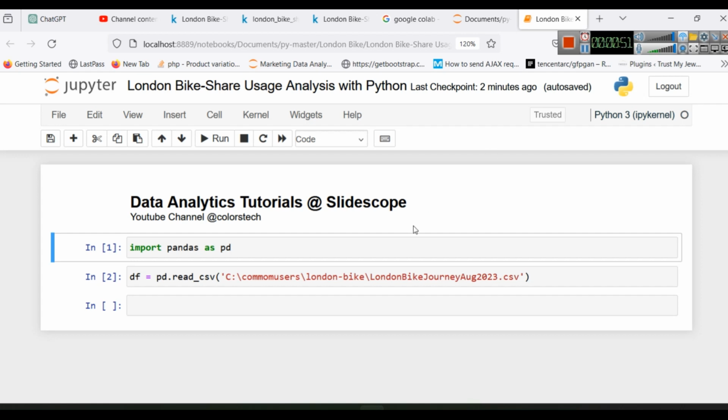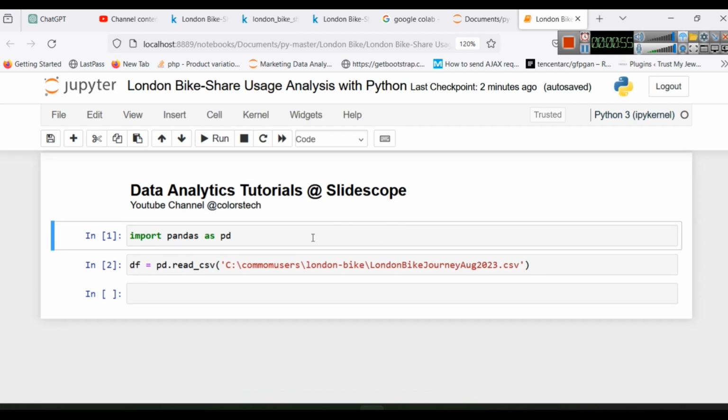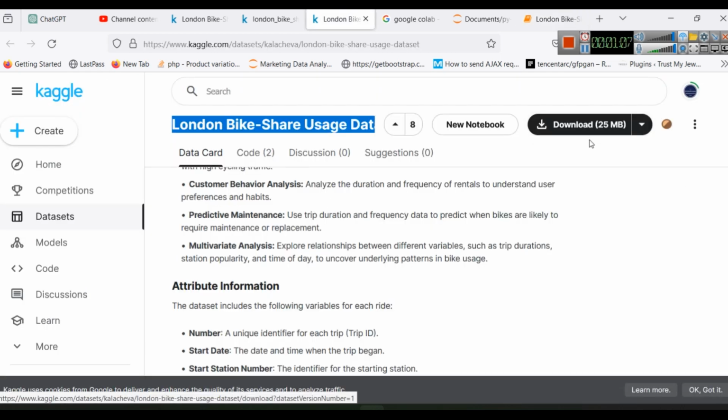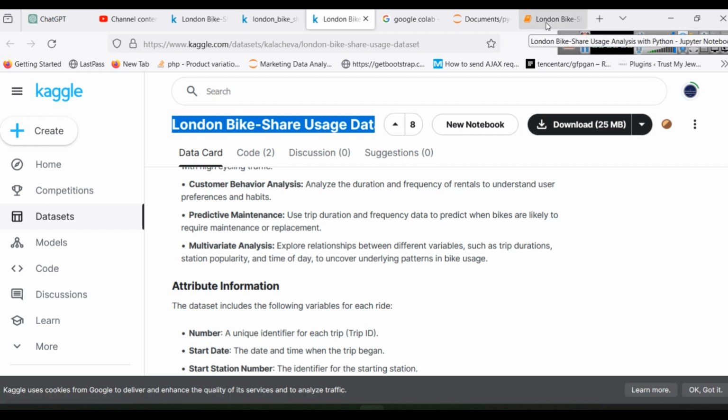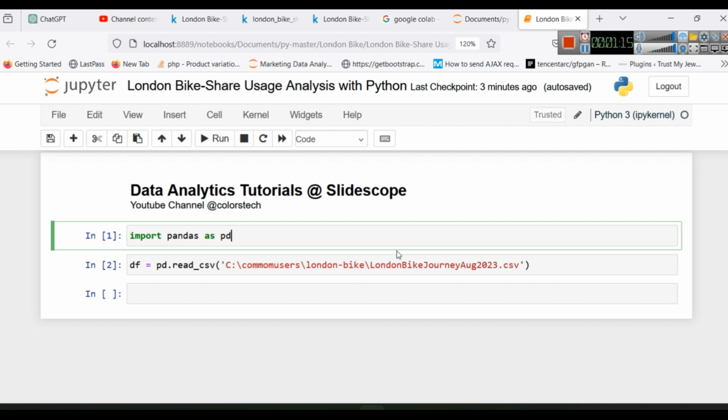So let's get started. This is for beginners, so I will explain every line of code that I am doing here. First of all, we'll import pandas as pd, of course, for data processing, because we have to read the data. I have downloaded this file. It's a 25 MB file. After extracting, it becomes close to 100 MB. And here it is saved on my computer on this particular path.